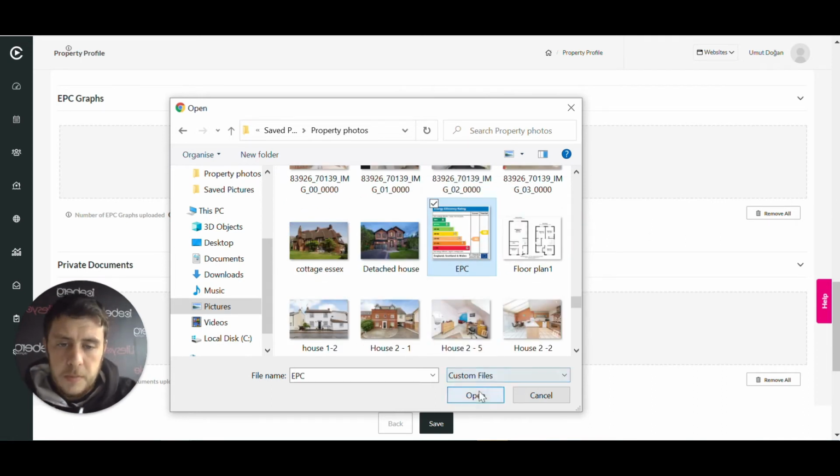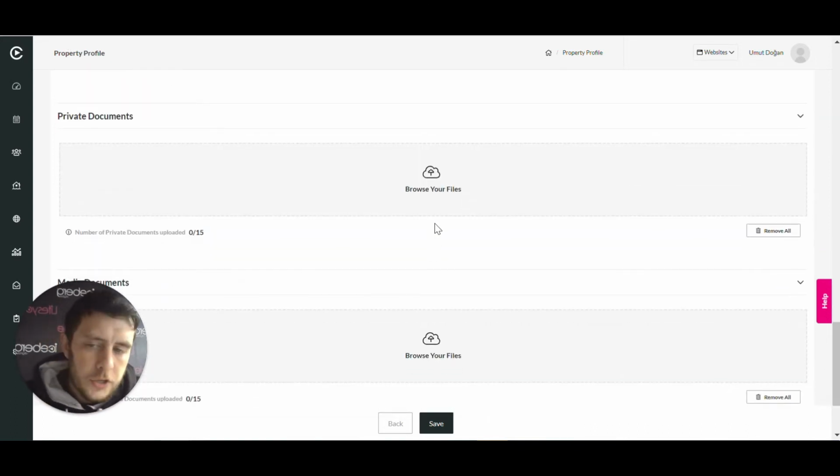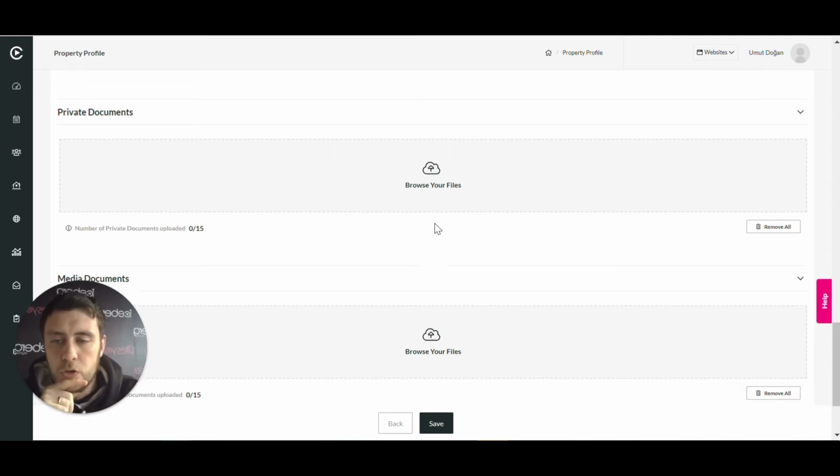Okay, there we have an EPC. Now, private documents. Private documents are not client-facing. Okay, they're for your eyes only. They might be things like licenses or something like that. Nobody's ever going to see them apart from you. Okay, so they're not client-facing. Any private documents, get them in on there. You can have up to 15 of those.